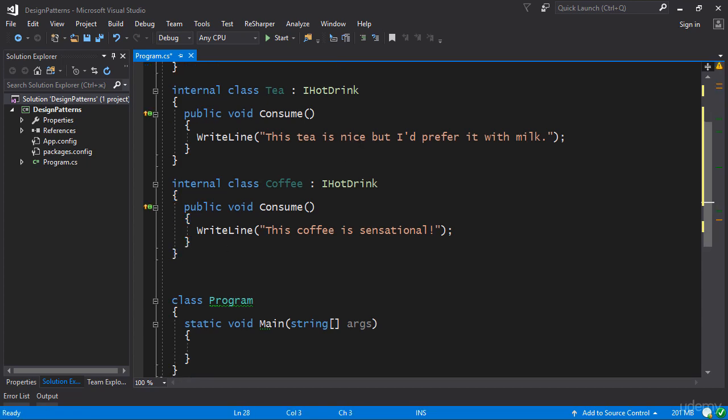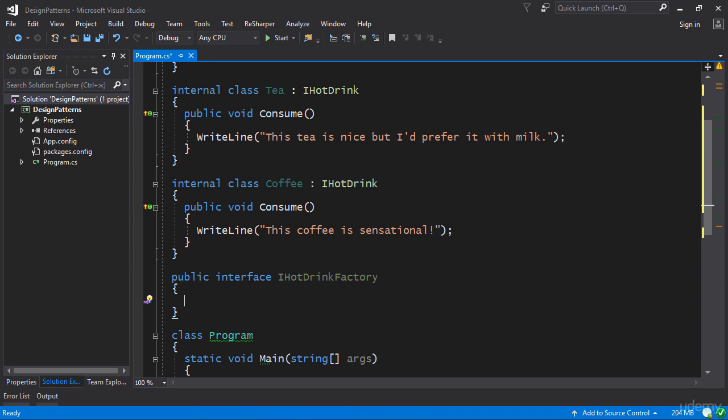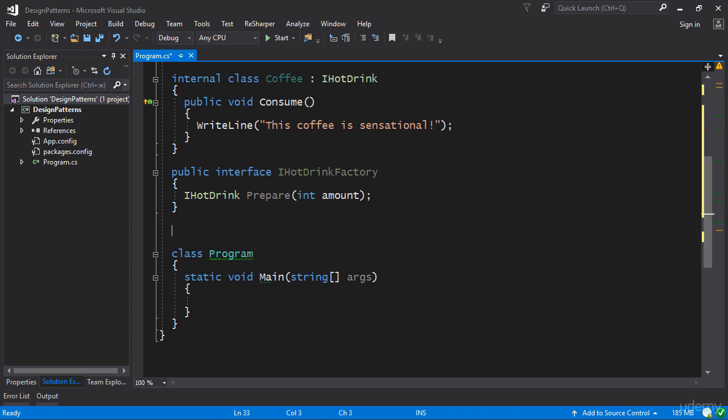So instead of just making one hot drink factory, you can once again make an interface. Let's make a public interface called IHotDrinkFactory. What the factory of a hot drink has to do is prepare that drink and return it. So the return type is an IHotDrink, and the method is called Prepare, and we'll have some argument here like the amount of volume that you actually want to have. So this is the interface, and then of course you can make the actual classes for the factory.